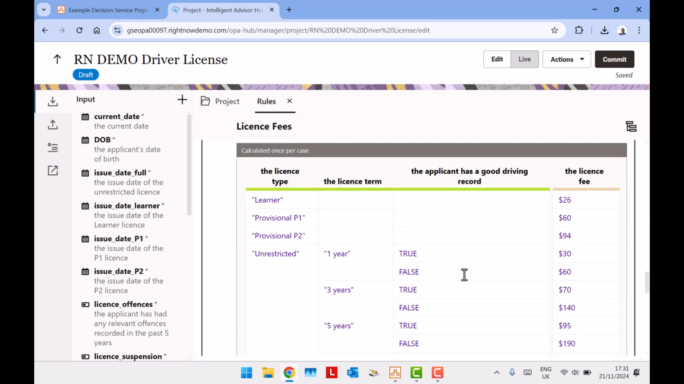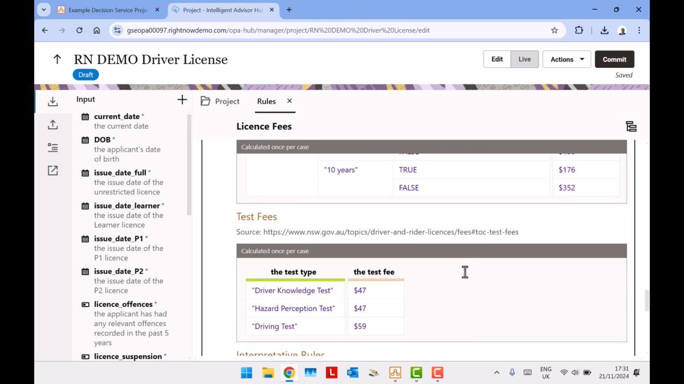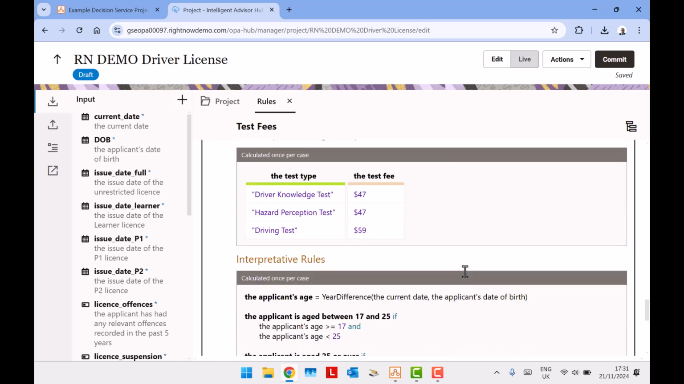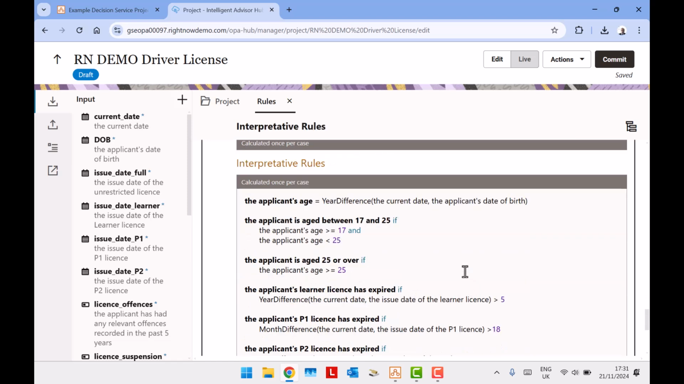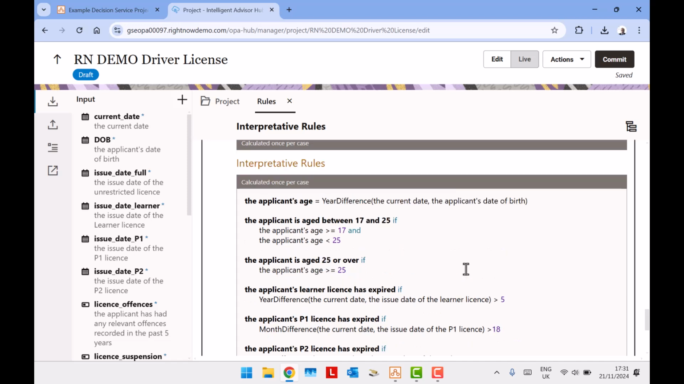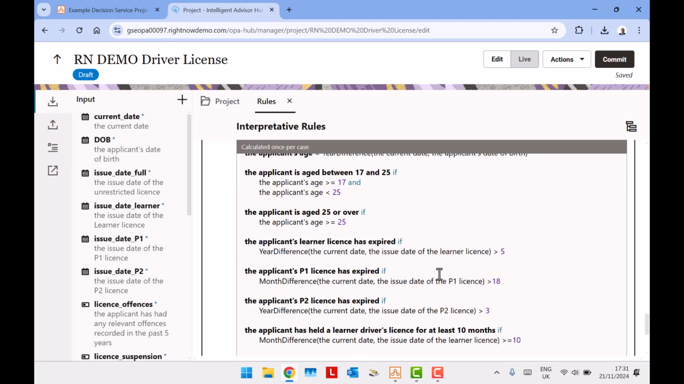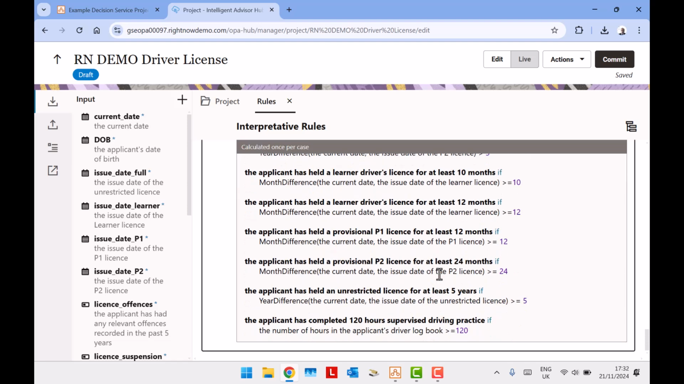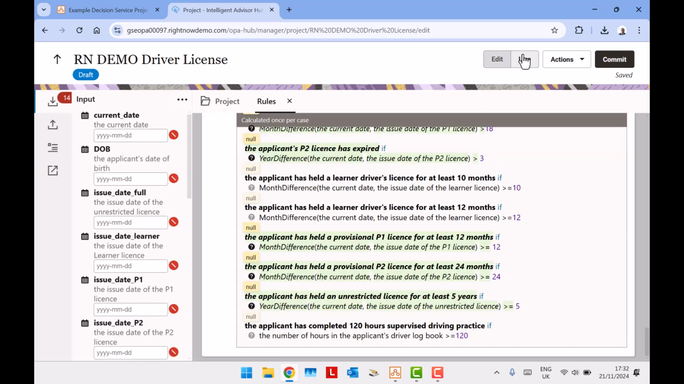Then we'll come down to the fee structure. So when you actually want to get one of these licenses, depending on the type on the left-hand side and the term, the duration, and whether you have a good record or not, you will see various prices, and then you'll have the fees for taking the test. Finally, we get down to the interpretive rules, those rules that don't directly reflect the legislation, but help us interpret it in ways that make it easier for us to write rules. So this is where you'll find things like whether you're aged over 25, whether you've had a driver's license for at least 12 months, and they all use different logical functions.